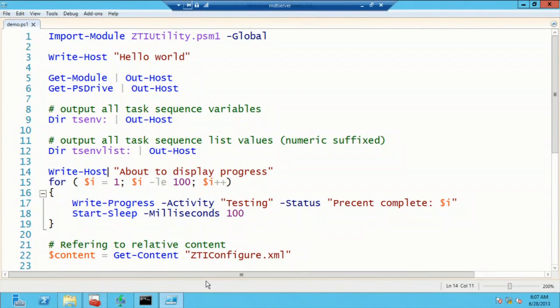And then down here at the bottom, the very last one, the get content, is just to show that it's all relative from the location of the script. So this demo script is in the scripts directory, so we're able to reference anything else in that scripts directory, for example, ZTIConfigure.xml.